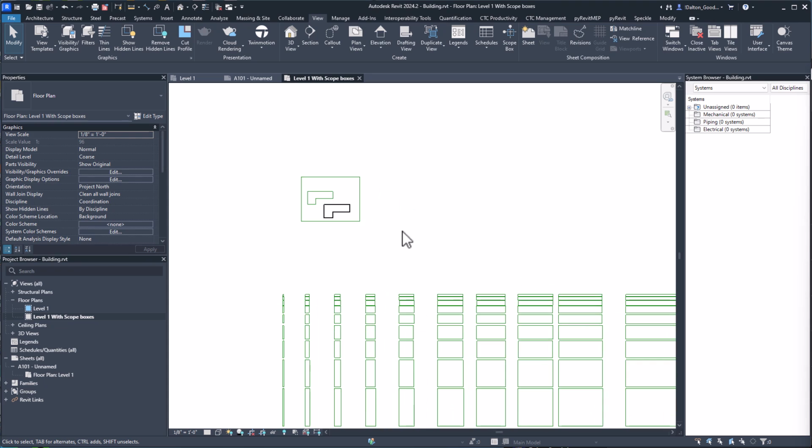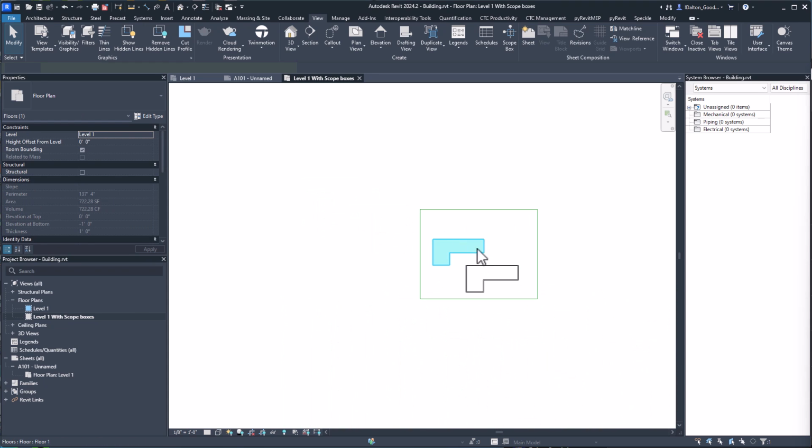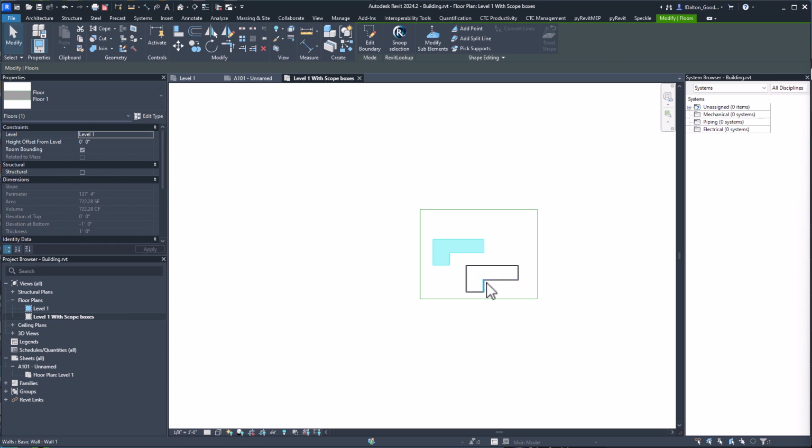Anyways, I'm going to show you this. It's pretty straightforward. So it looks at the floors. We've got two different floors in here.